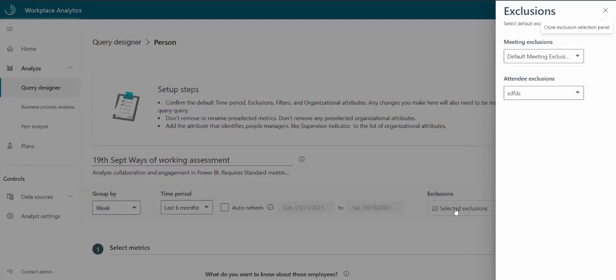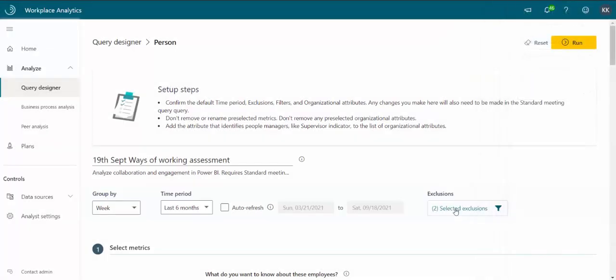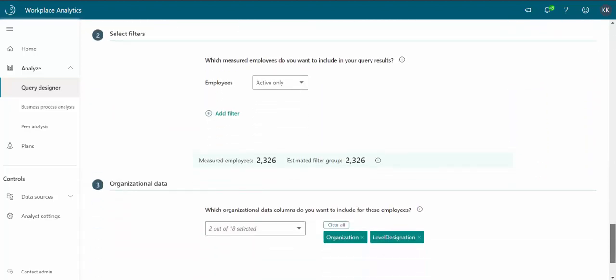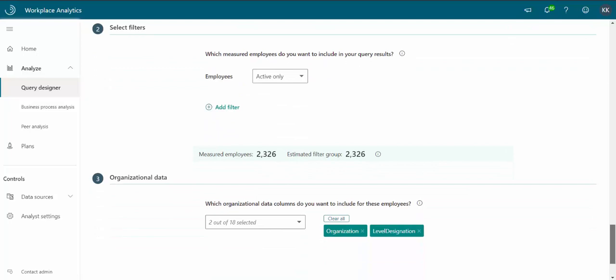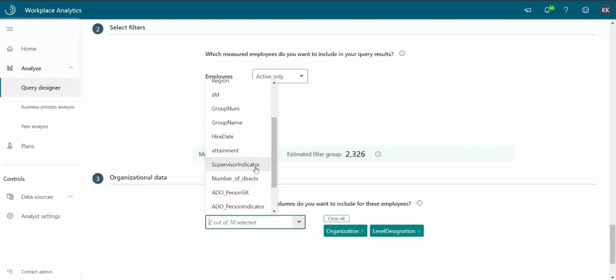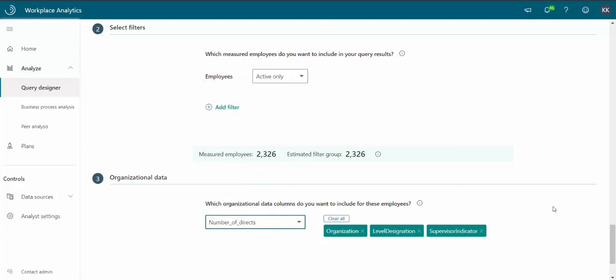The assessment also exposes all the reporting metrics which you can add to or change, but the recommendation is to leave these at default so you don't negatively impact the resulting Power BI dashboard. You can filter the sample population size. In my example, I'll include the entire licensed user base. To ensure my dashboard insights include the organization's management structure, I'll add the attribute that identifies people managers in my demo.